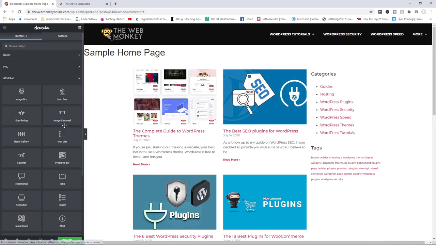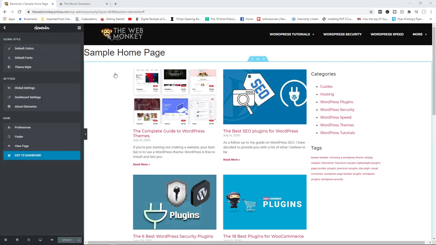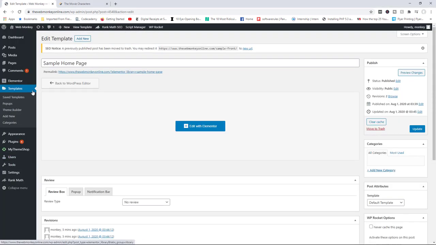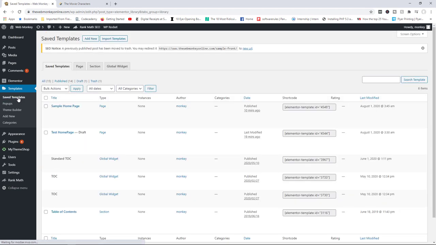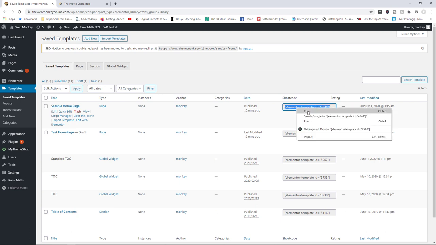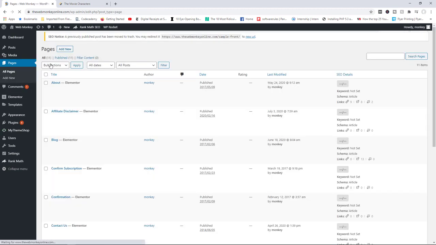The next thing right now would be to simply go ahead now and hit publish. So now that we have the template published, what I'm going to do is to simply go over to the back end, and then I'm going to come down here once again to templates, click on saved templates. And what I'm going to do is to grab the short code for the template, which is what we have right here. I'm going to go ahead now, copy this short code, and then let's go over to pages.